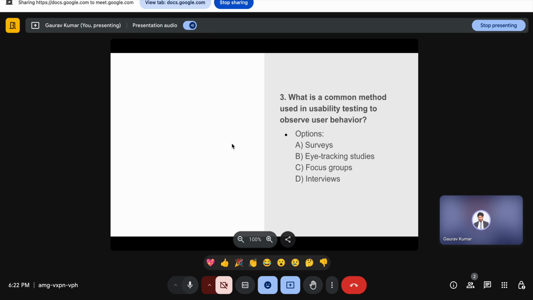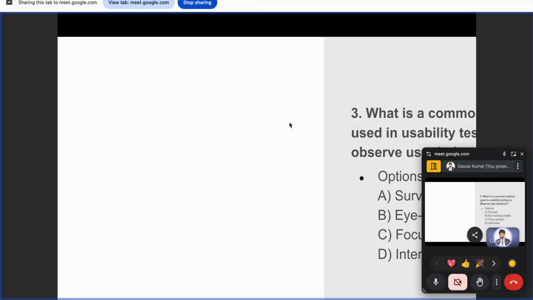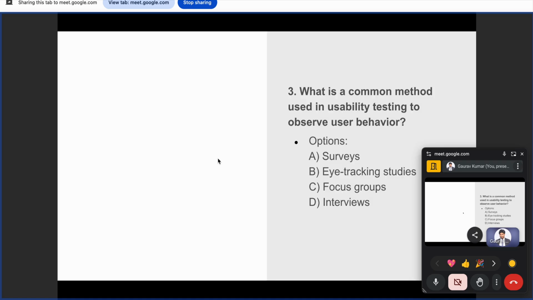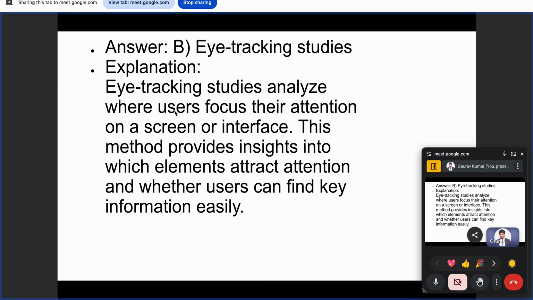So the right answer for this particular question is option B, eye tracking studies. So, the common method used in usability testing to observe user behavior is eye tracking studies. Okay, and now I'm providing you the explanation as well as the right answer on your screen. Please go through this. As written, eye tracking studies analyze where users focus their attention on a screen or interface. This method provides insights into which elements attract attention and whether users can find key information easily.